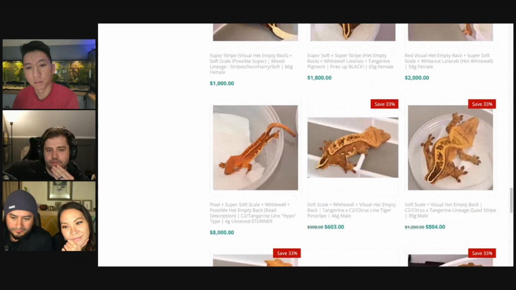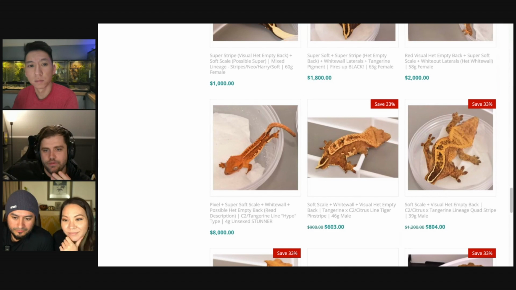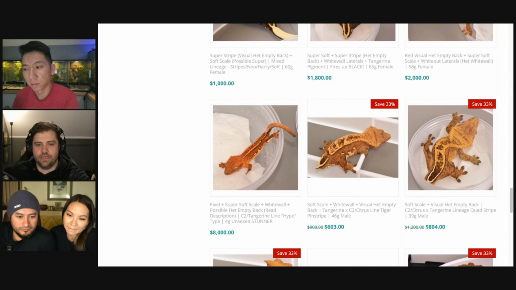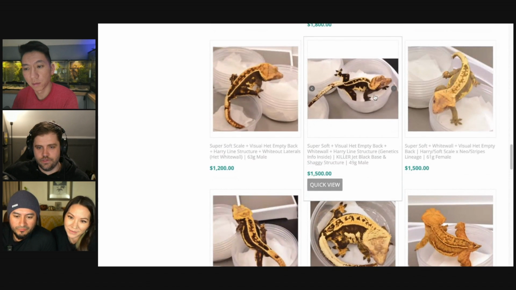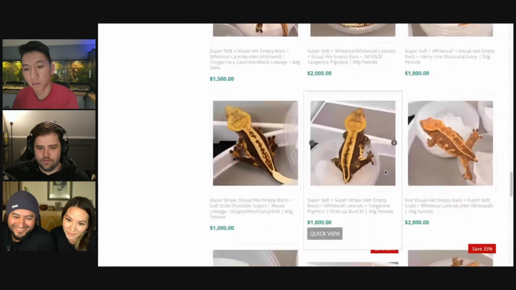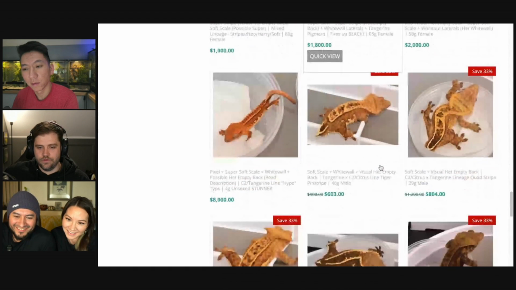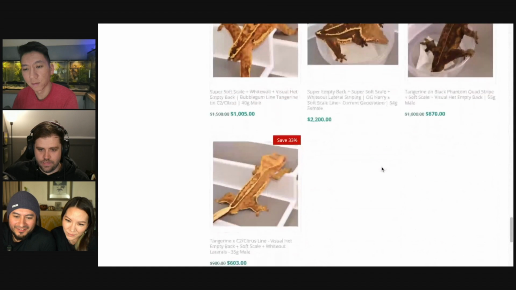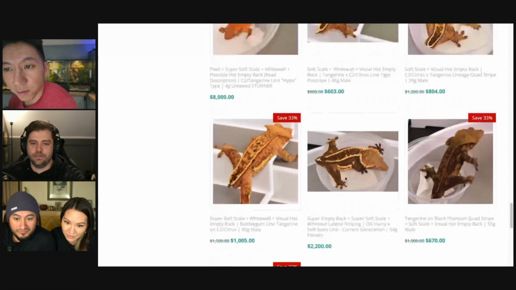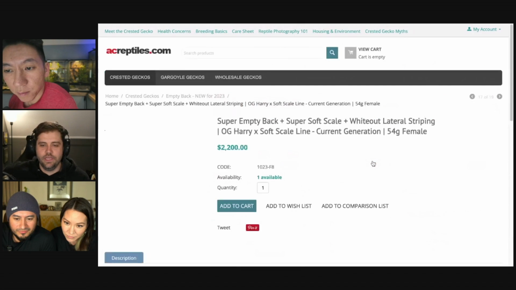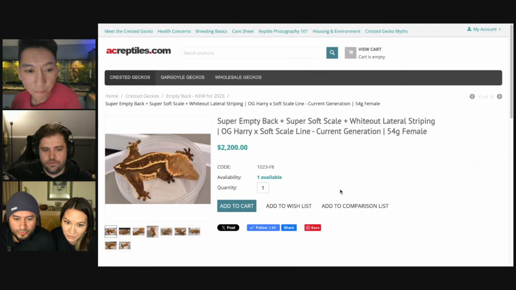I feel like that's his typical, but this animal right here, go up a little bit, that $1,800 one. Hold on, I lost my place. Oh, here, this one. Go back down further. Keep going. That one. Okay, he does not label that. That's interesting. This $2,200 tailless animal, he does not label that animal super stripe.